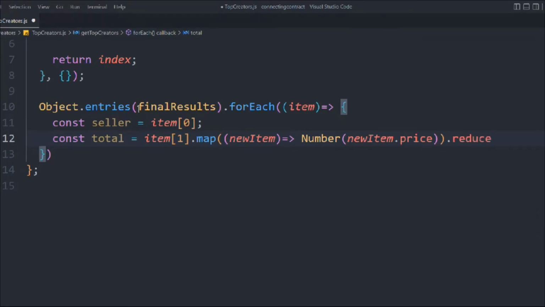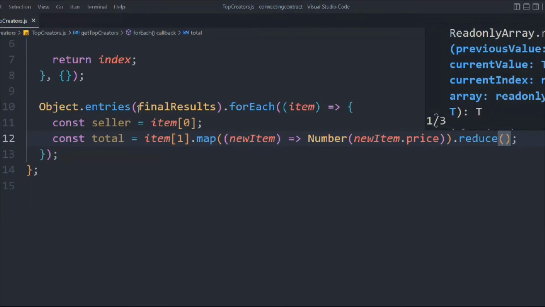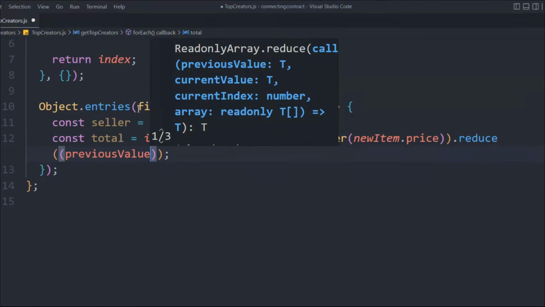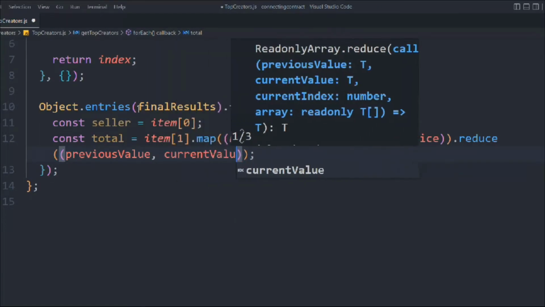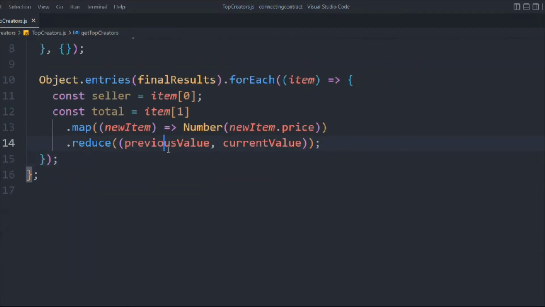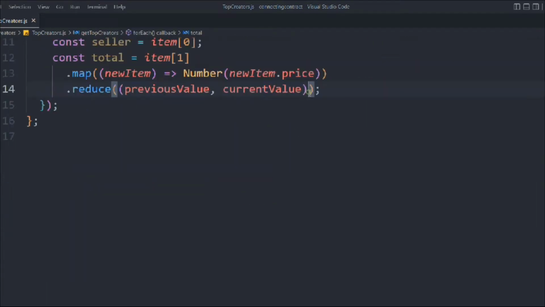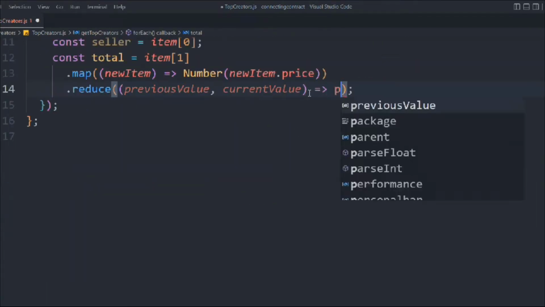On that we're going to call this reduce method, and it needs a callback function. In that we're going to pass the previous value. So when this loop runs, it will remember the previous value and add it to the coming value. So we'll have the previous value, and here we're going to say current value, and we're going to sum this up together.